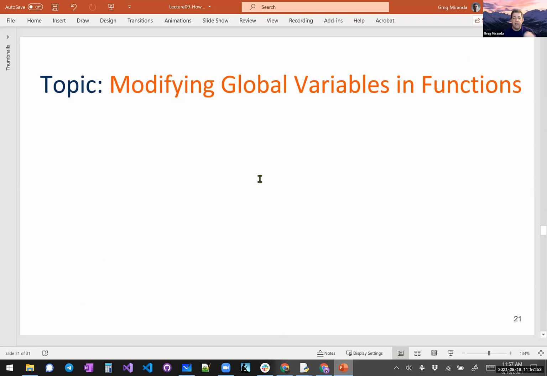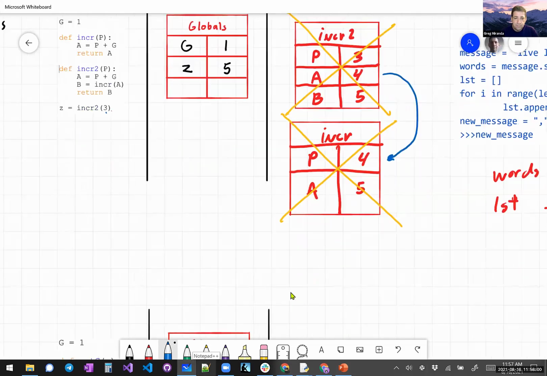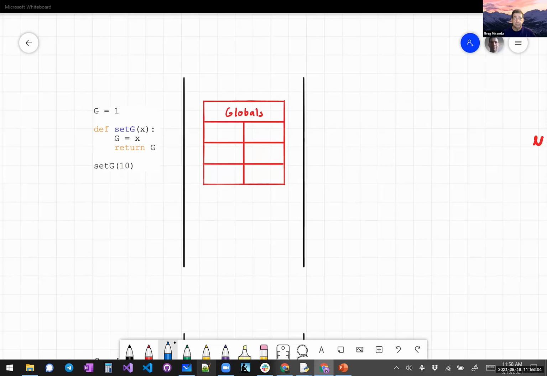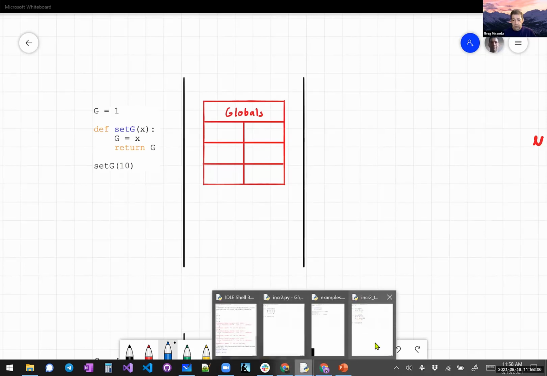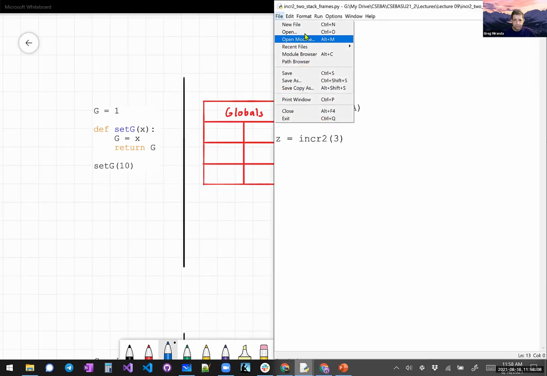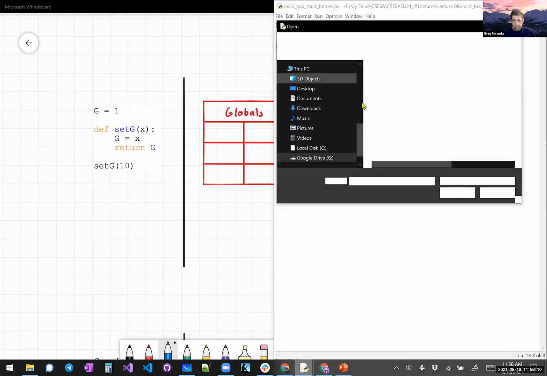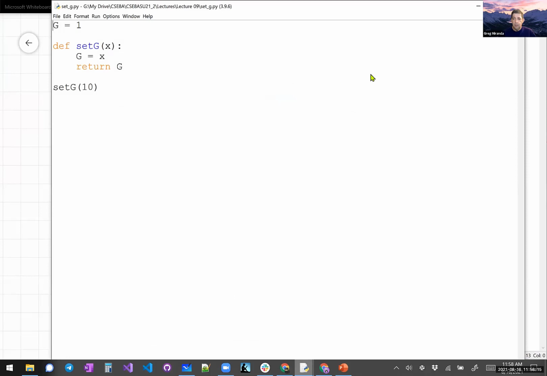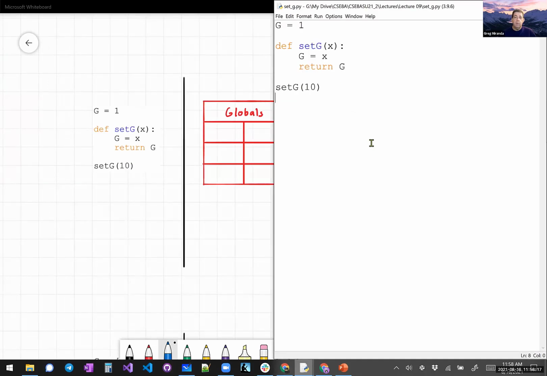All right, let's look at modifying global variables and functions. This is an important one, and this has another example. The code's getting smaller. So we want to look at an interesting way in how Python deals with globals inside of functions.